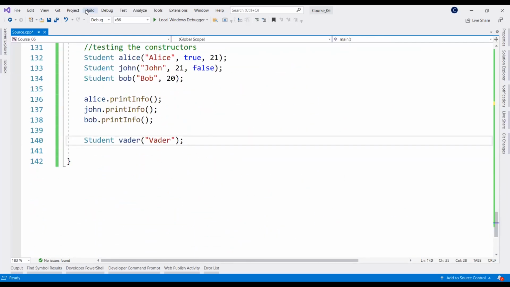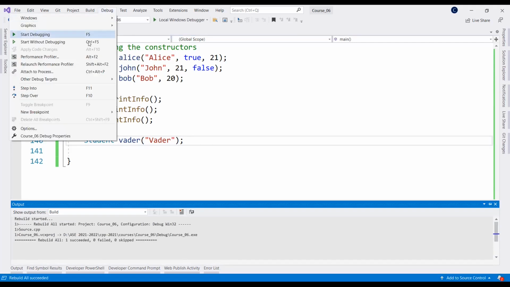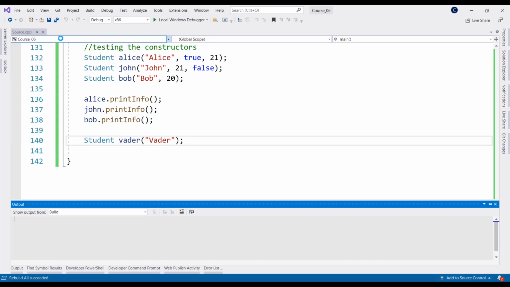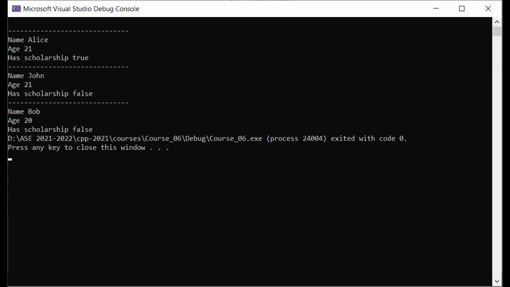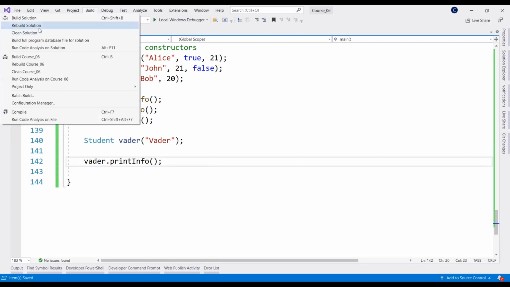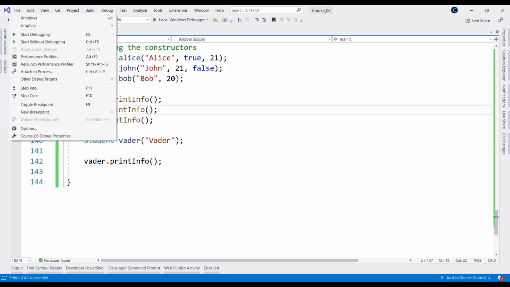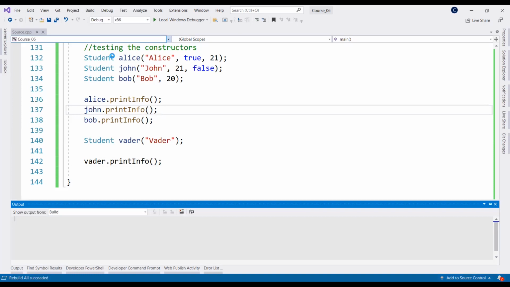In this case, the program will not crash here. I will say build, rebuild, and now if I run it, debug start without debugging, everything is okay. And if we print Vader, we will see that Vader has age 0. So let's do that: Vader print info. Build, rebuild, and debug start without debugging. Now you will see that Vader has age 0.